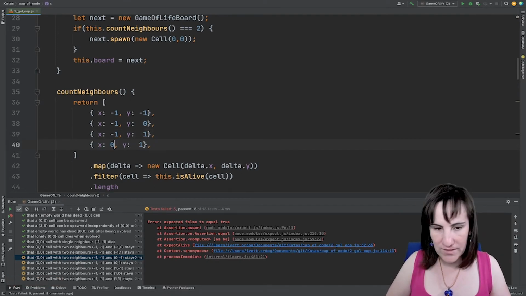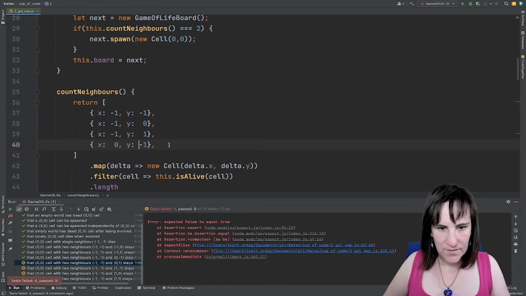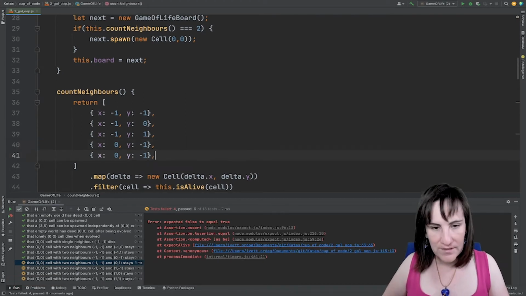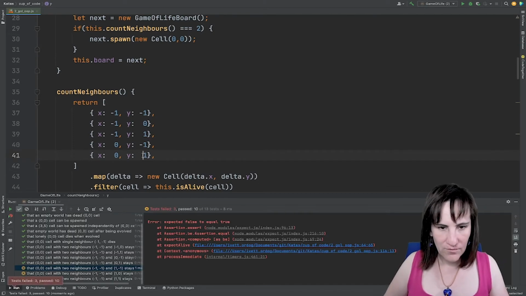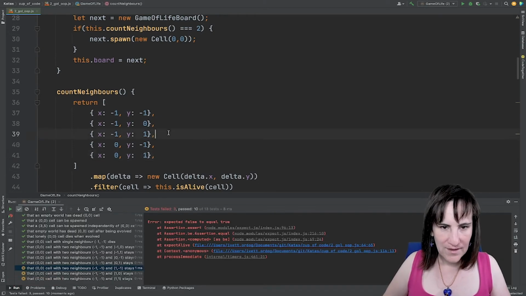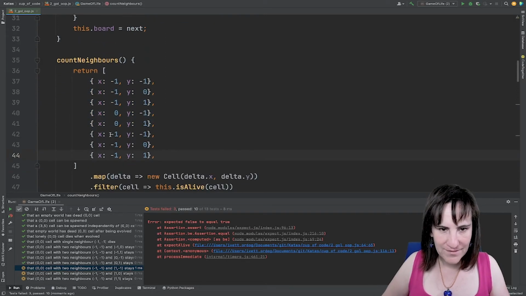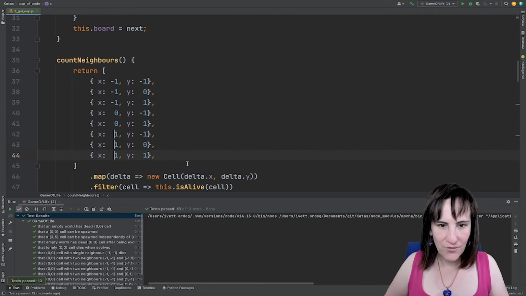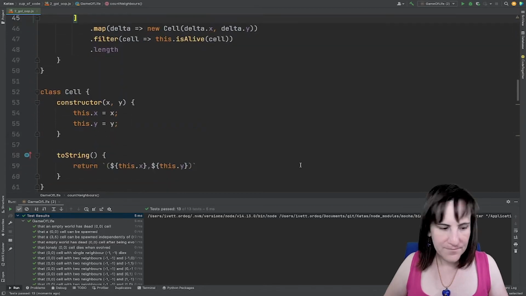So the first one is 0 and minus 1, and then we still have 4 tests. Then we have the 0 and 1 case. We are down to 3 tests. I can just take this whole thing here, paste it in here, remove the minus 1s, and we have all the tests fixed.